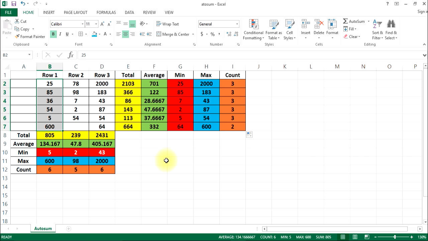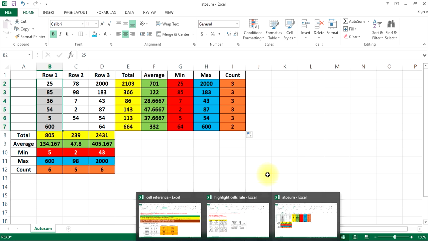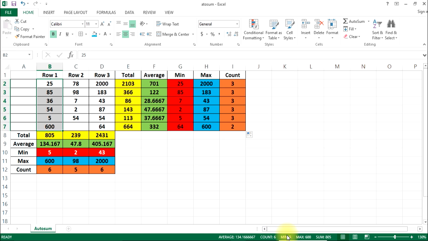Now, if you go down to your customizable status bar, you will see those same answers, which is right here. So as you can see, we have the average, the count, the min, the max, the sum. And that matches up with our answers here. The average is 134.166667, or it rounds out for you. The count is 6, which is correct. The min, or the lowest number, is 5, which is correct. The max is 600, which is correct. And the sum is 805, which is correct.